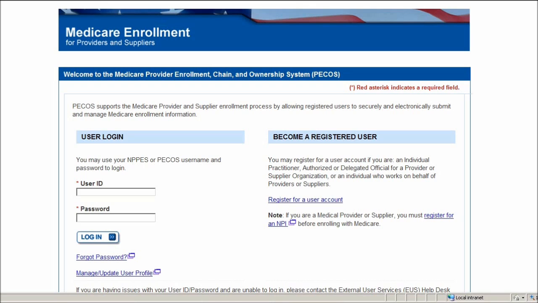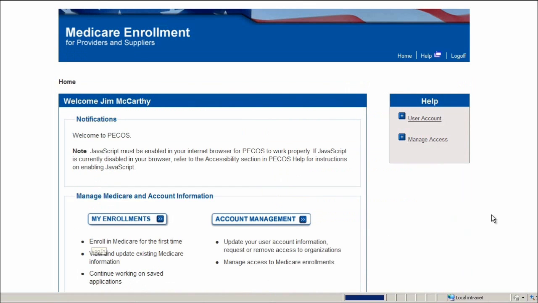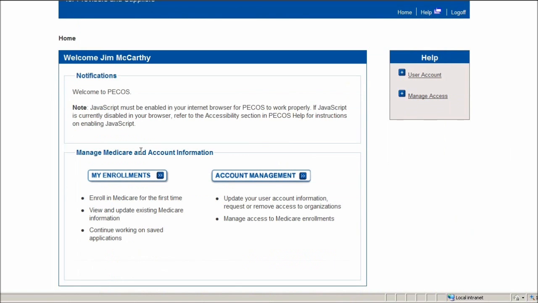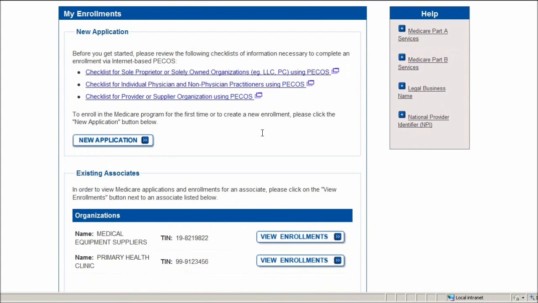So first we will go ahead and log into PECOS using our credentials, in the user ID and password fields on this page. To begin the application process, we want to locate the My Enrollments page. We can do this by clicking on the My Enrollments button. For the given login, I want to locate the appropriate supplier that I want to create a new location for. In this example, I have medical equipment suppliers, and I'll go ahead and click on View Enrollments.